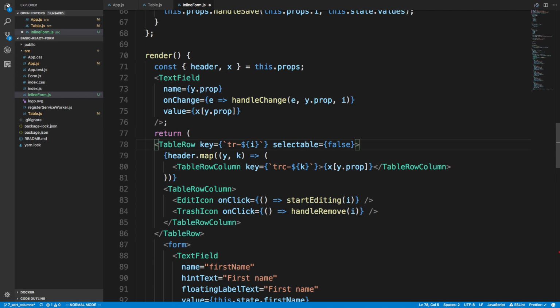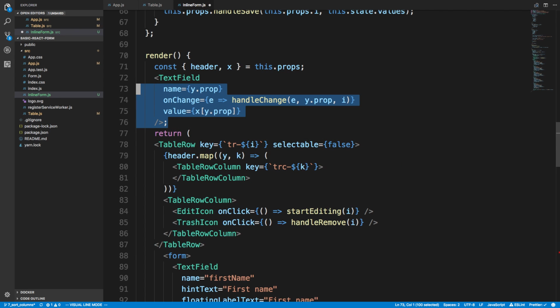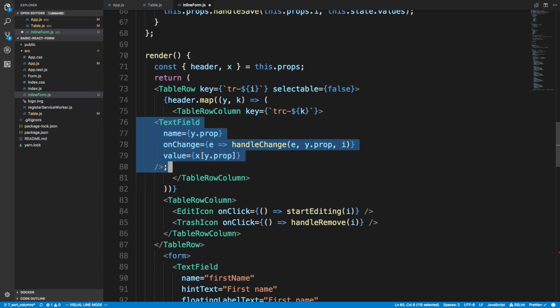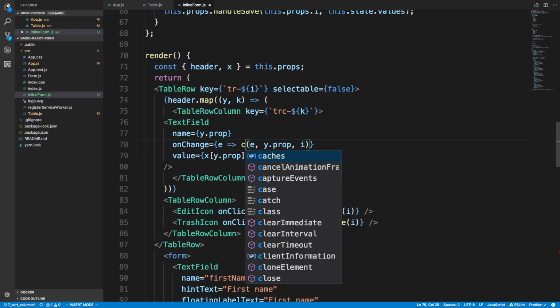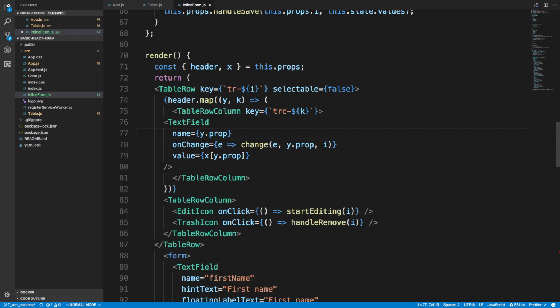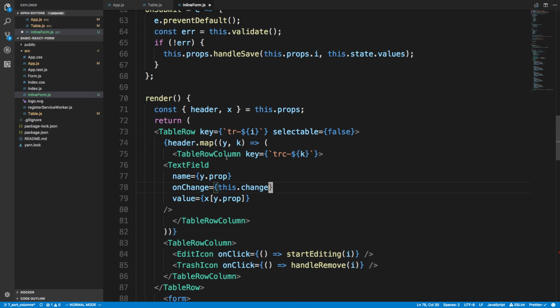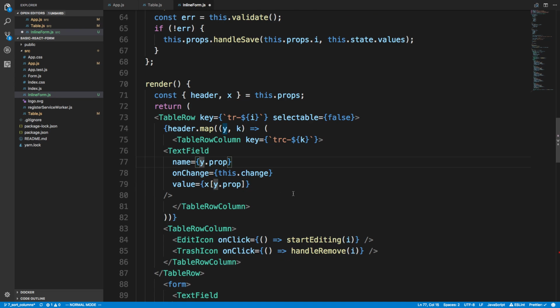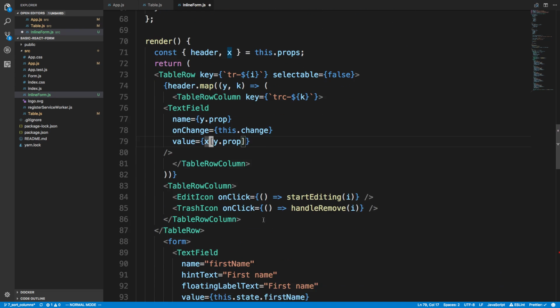So we don't need any of this form junk. We really just want to do this. And then here we're going to display our text field. So paste that sucker in. And so we call it change, and y.prop is good. We can just pass in this.change. We don't need to create a lambda right now. So y.prop, good. I believe this is all good. We might have to do some debugging with this.